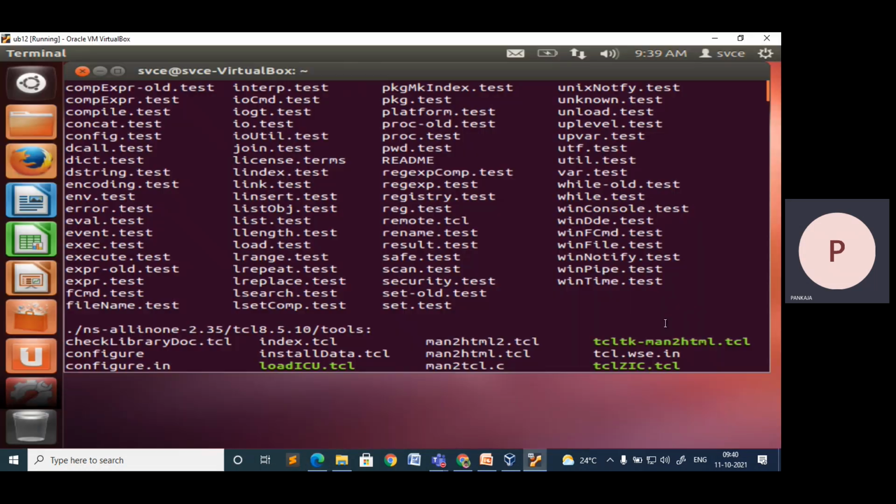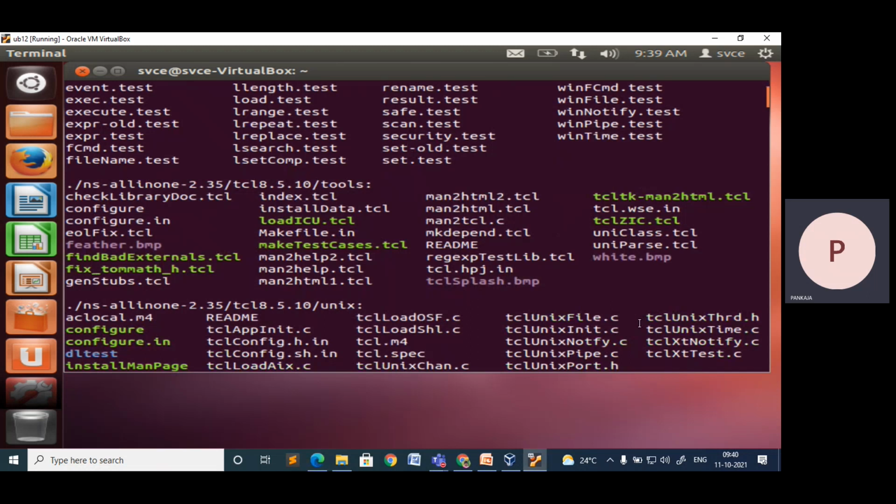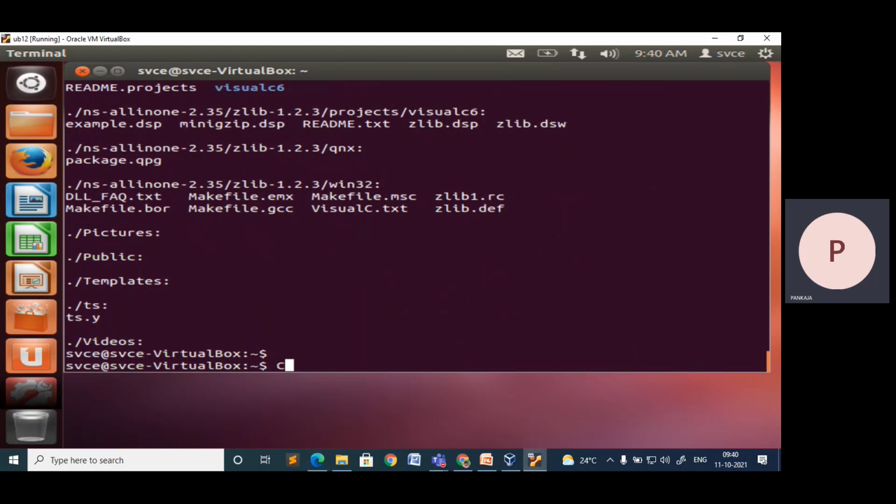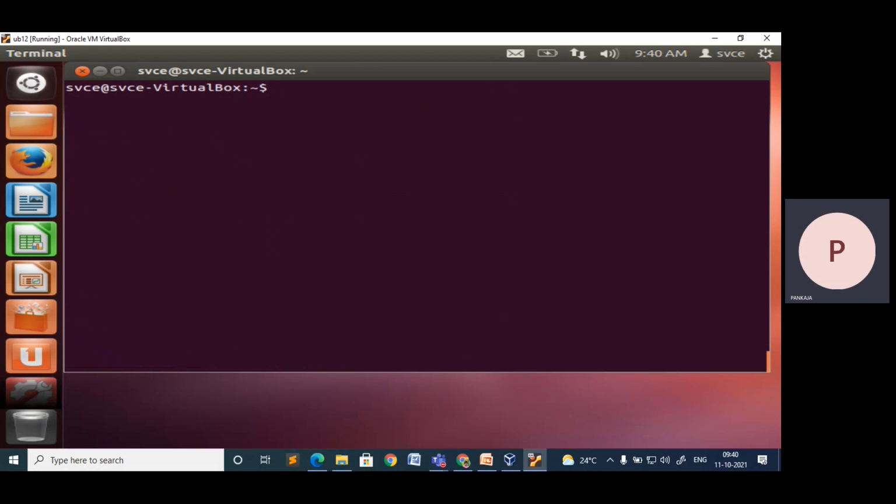So just execute, clear the screen. Is the font visible? Do I need to increase the font? I think I can zoom in.